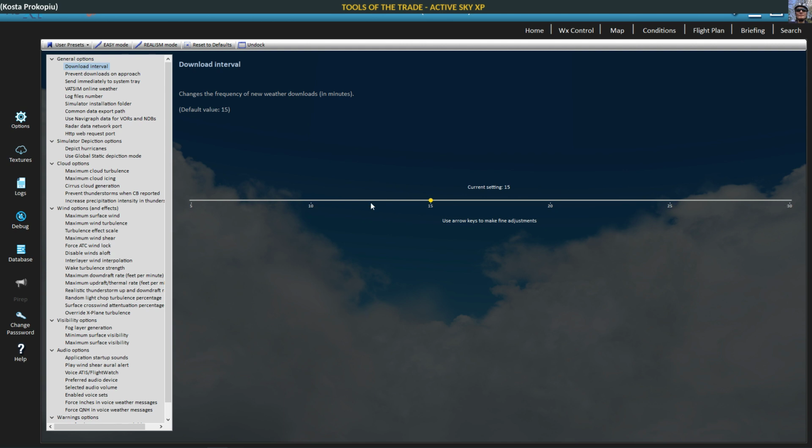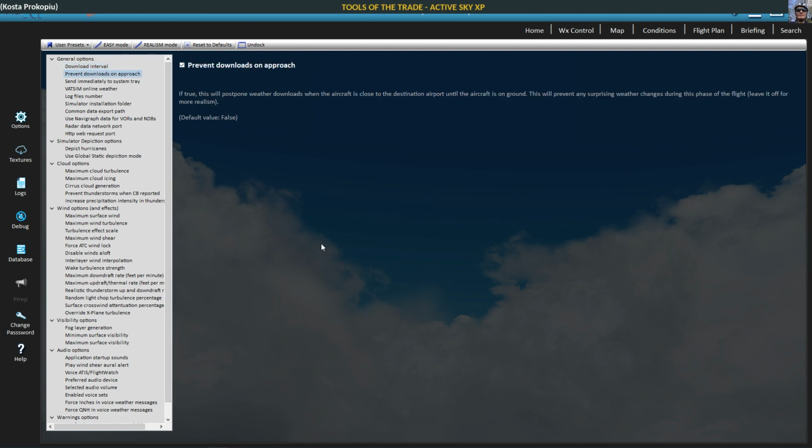There you go. Prevent downloads on approach. You should probably turn this on because that prevents you from being on an ILS approach and suddenly the wind changes by 180 degrees. Can happen and can be quite distracting, and the landing rates and your landing might be actually in jeopardy if that happens. So I have this turned off so that the wind that was on when I started the approach will also be on when I landed on the runway. Okay.